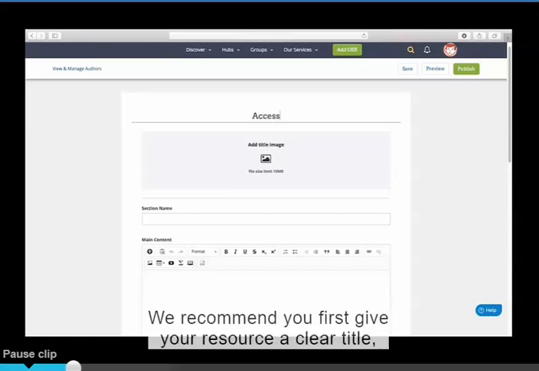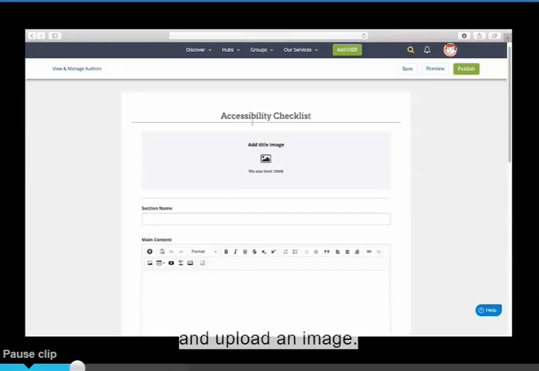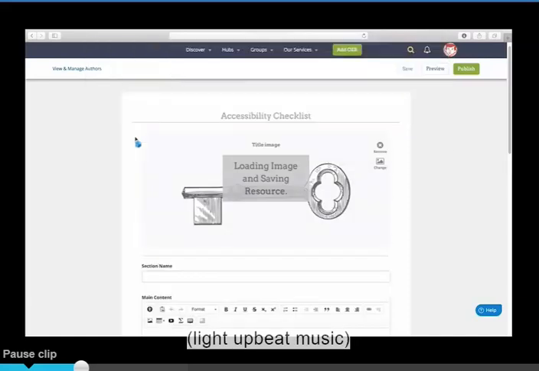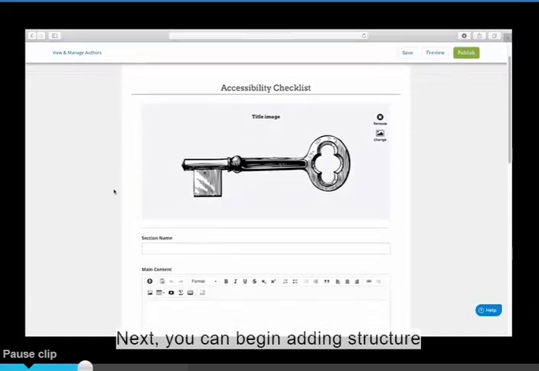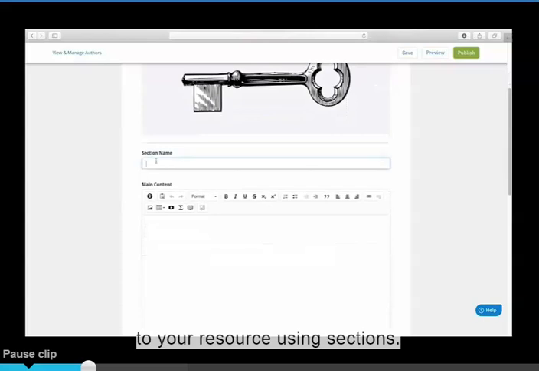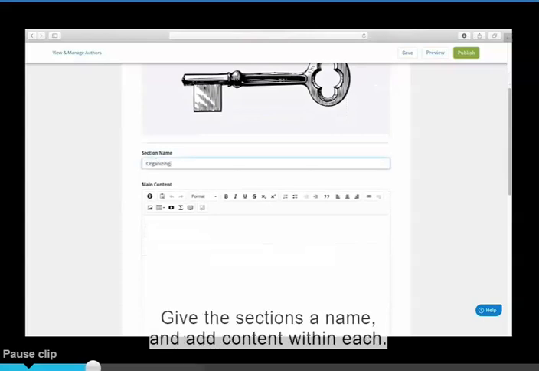We recommend you first give your resource a clear title and upload an image. Next, you can begin adding structure to your resource using sections. Give the sections a name and add content within each.